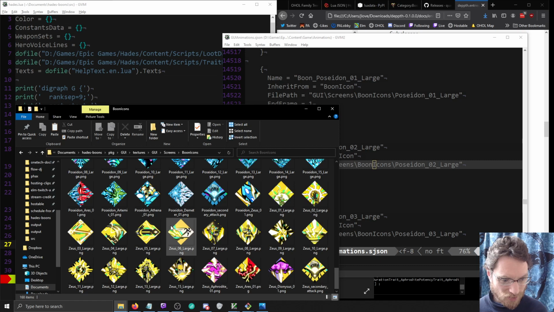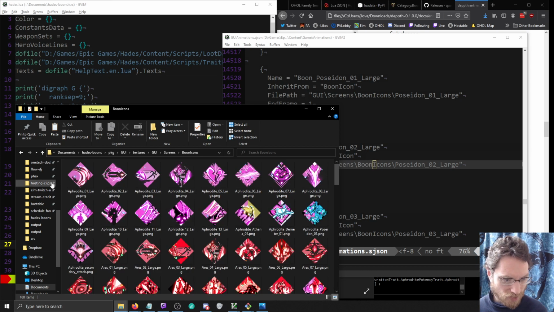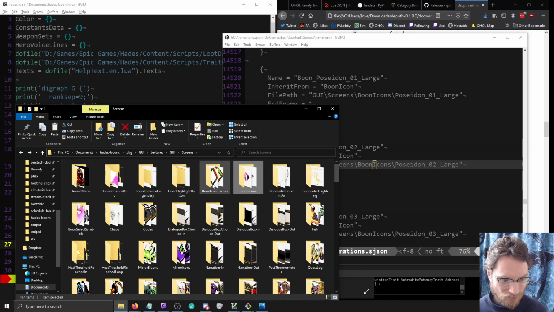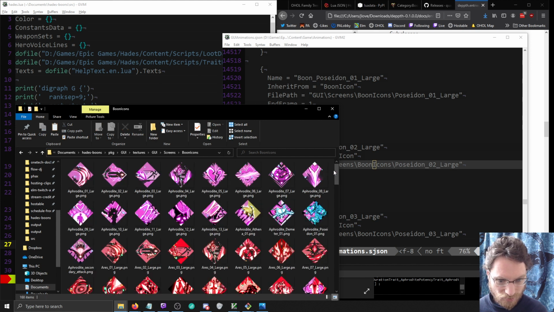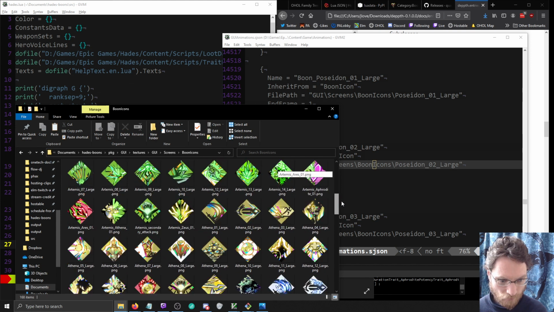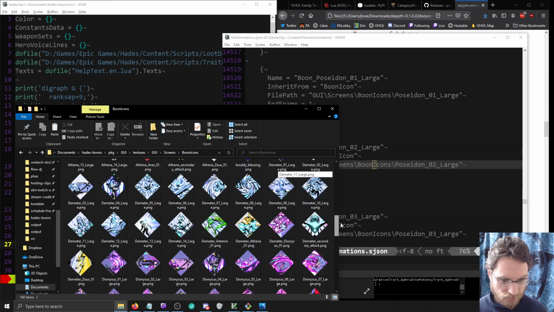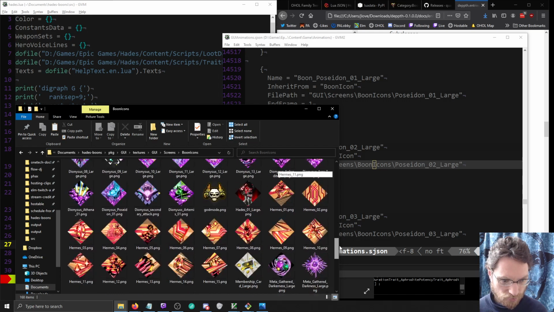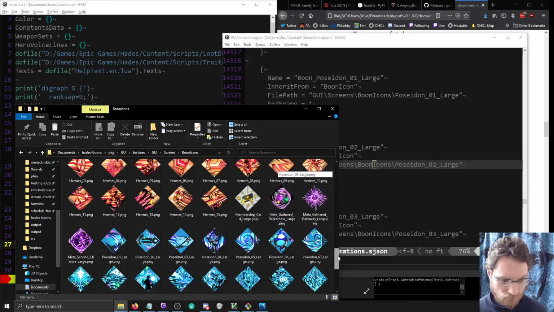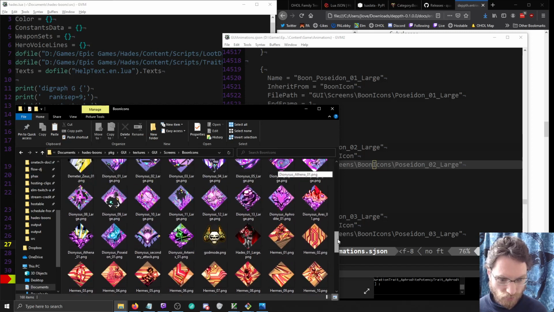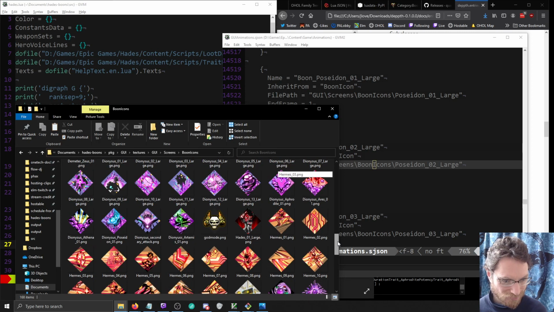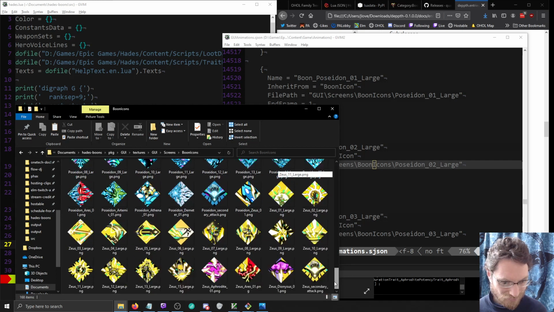Boon icons. Okay, now these have the names that we get from the paths. Boon icon frame. And it doesn't look like... Okay, so we have single color. We have some duo color. And apparently God mode functions as a boon. Maybe it's like the current modifiers.